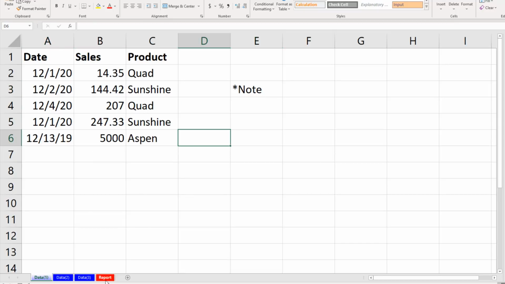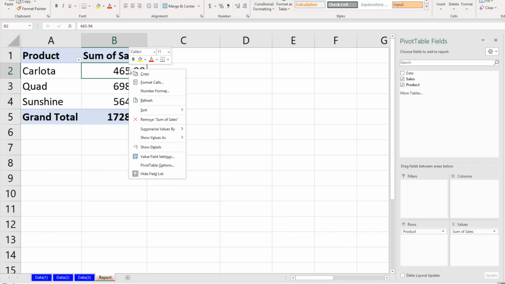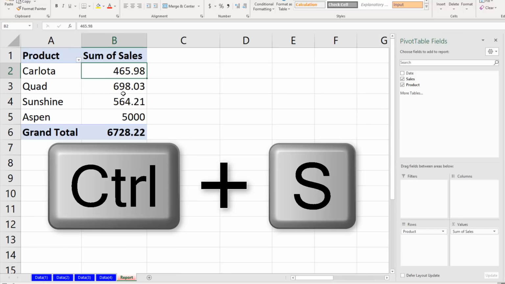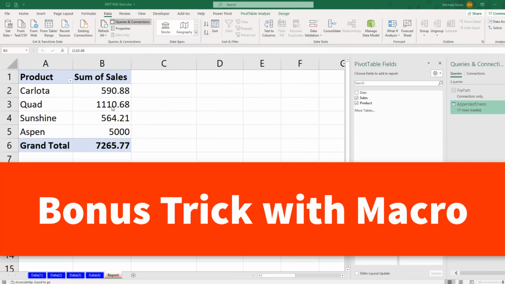When I add a new record, I come over. Remember, I have to Control S and then right click, refresh. If I add a whole new sheet of data, come over, Control S, right click, refresh. That's pretty amazing. All right, here's your bonus trick.